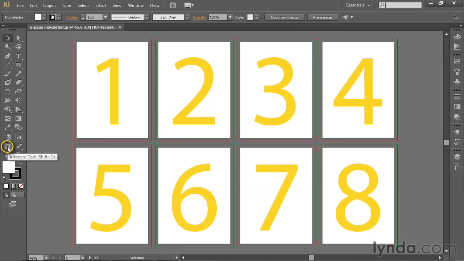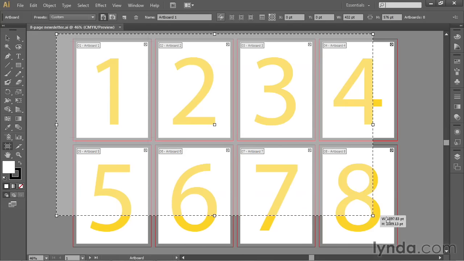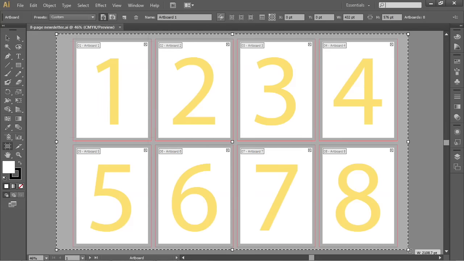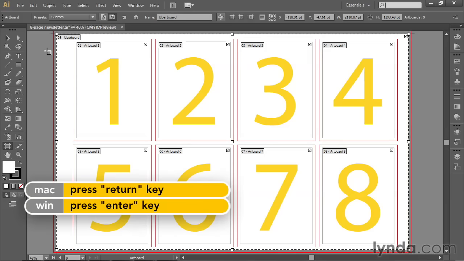I'm going to switch over here to the artboard tool. One way to create an artboard is just to drag somewhere in an empty portion of the pasteboard like so. And let's say I want to create an artboard that completely encompasses all of the other artboards. So I've got a new artboard that's coming in automatically called Artboard 2. I'm going to click on the name item up there in the options bar, and I'll change this guy to Uberboard, let's say, and then press the Enter key or the Return key on the Mac.